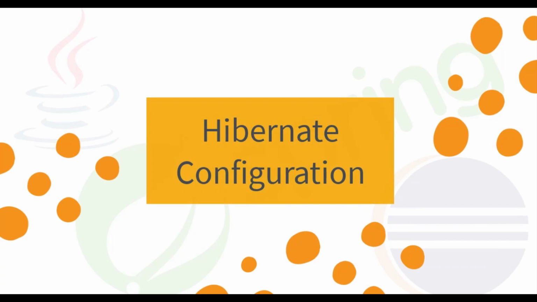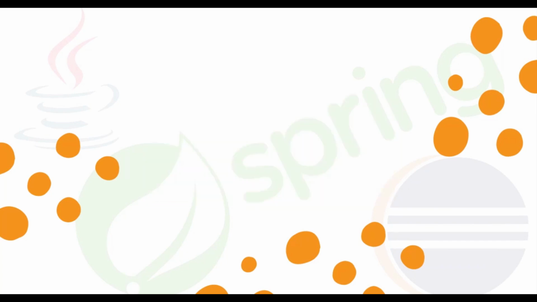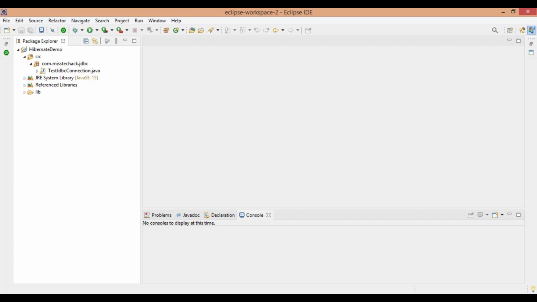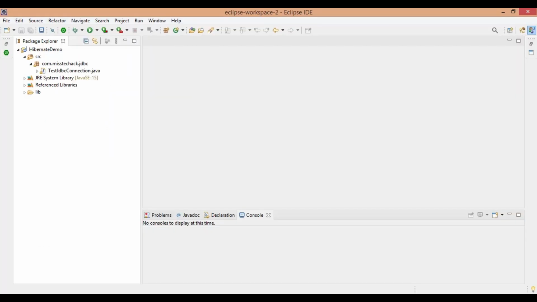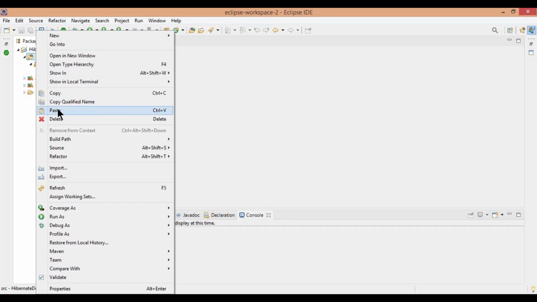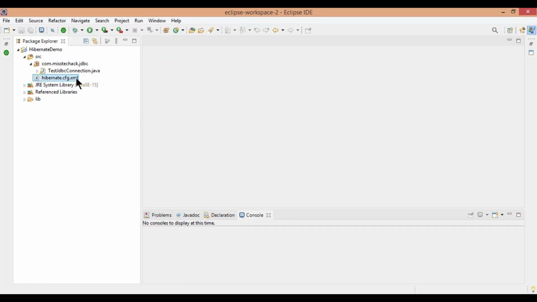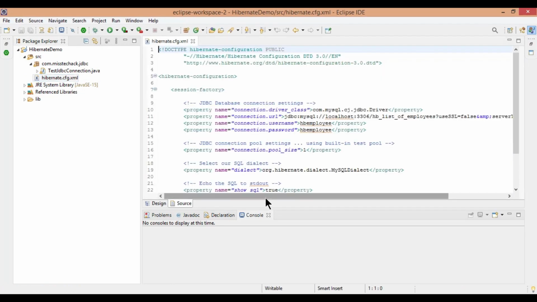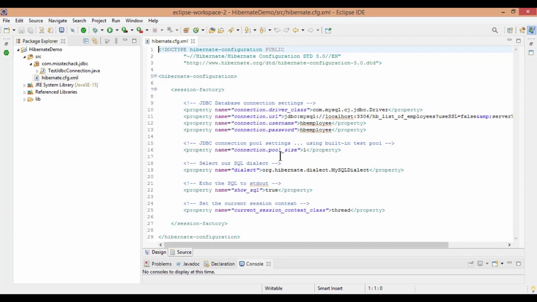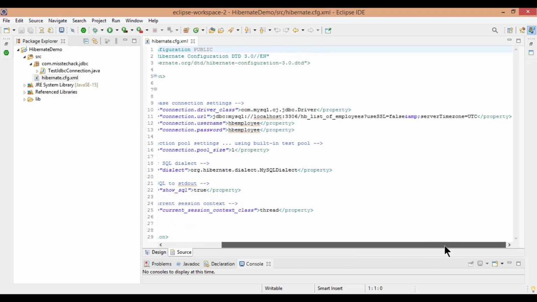So let's get started. Step 1. Hibernate configuration. Copy the Hibernate configuration file provided under JDBC package. This configuration file contains all connection details like driver, URL, username, password, and some other properties. Update database, username, and password in the file accordingly.